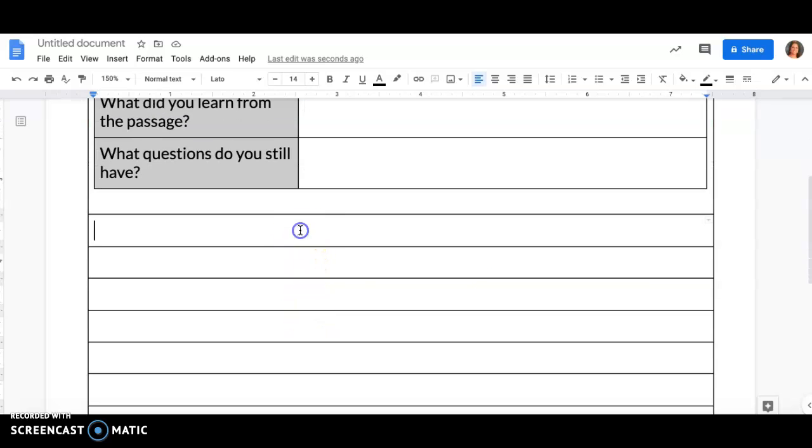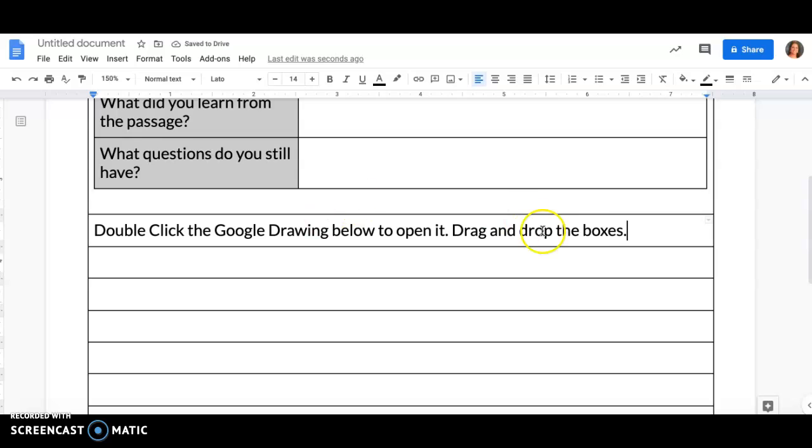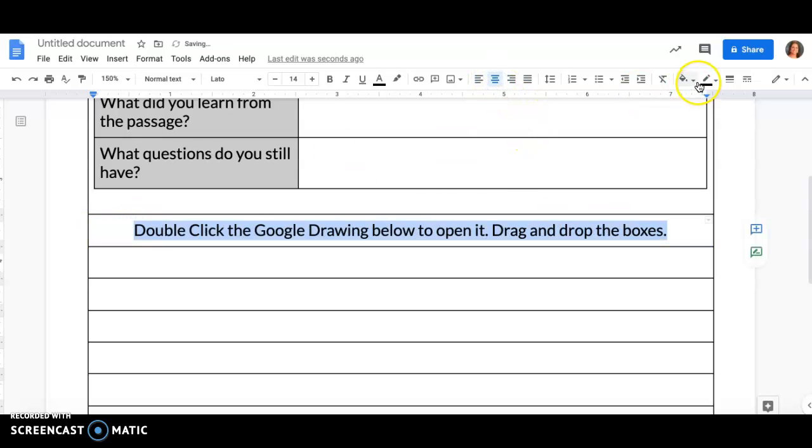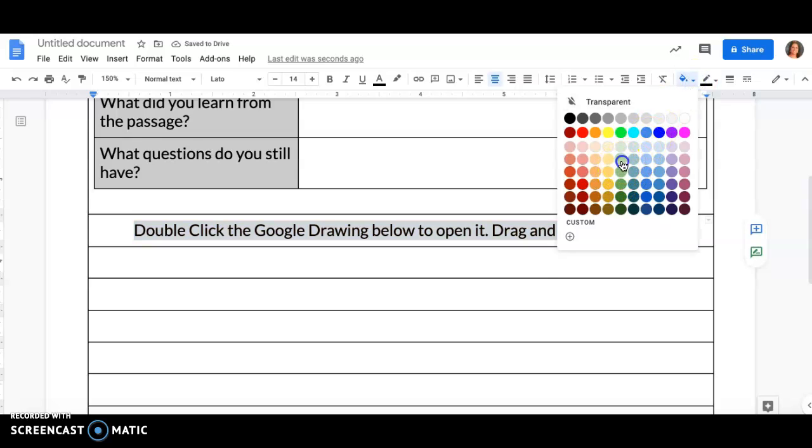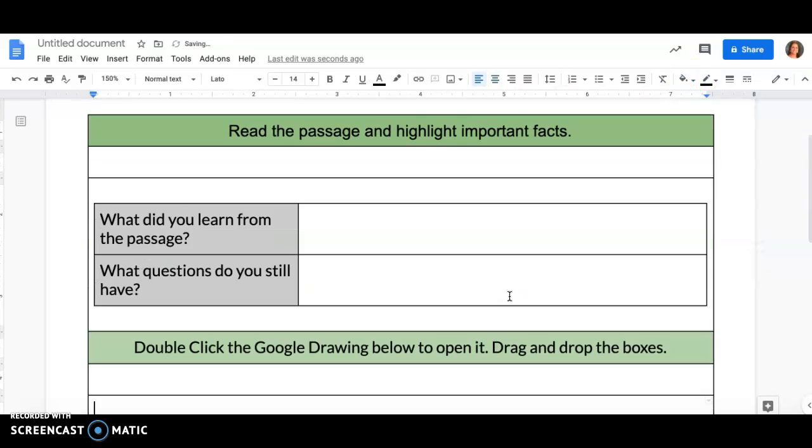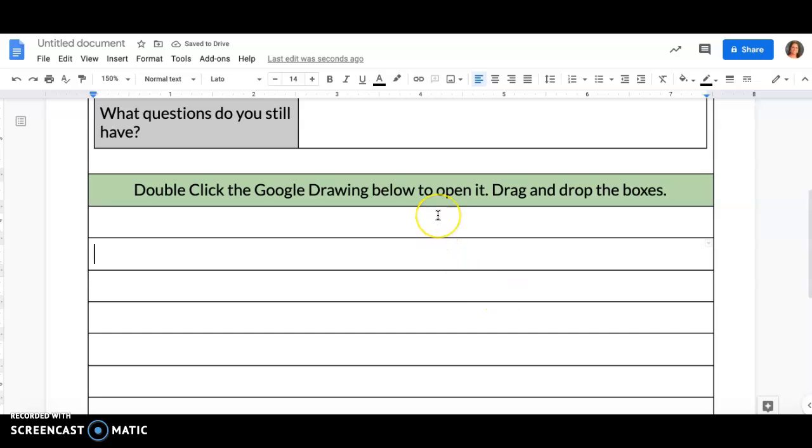Then let's figure out how to add those Google drawings. So first I would just do the double click, make sure I give them directions, the Google drawing below to open it, and then drag and drop the boxes. Again, I'm going to highlight this, center align, and that's a directions. So I'm going to keep all my directions a certain color. You definitely don't have to, but I just like to kind of keep it uniform.